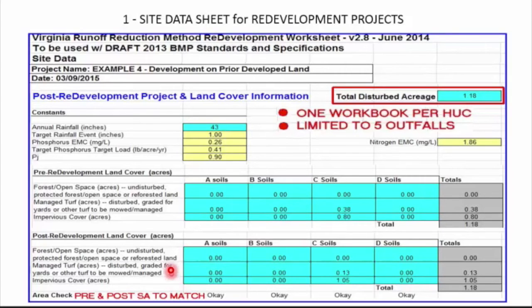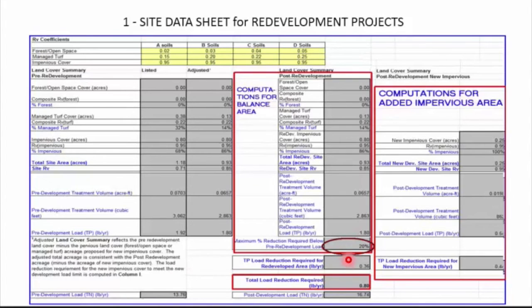These are the spreadsheets for the site area for redevelopment projects. As you can see here, you get your pre and post site areas for the HUC, and then the computations are done at the bottom of the sheet for the added impervious area and the remaining impervious area, and the total is accumulated at the end.